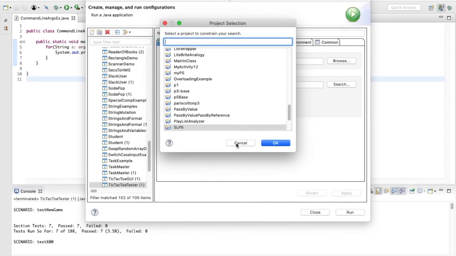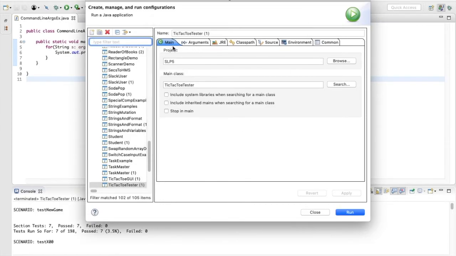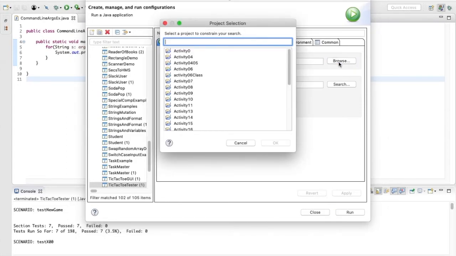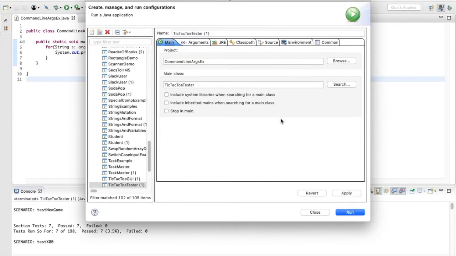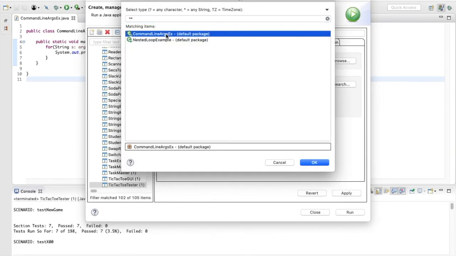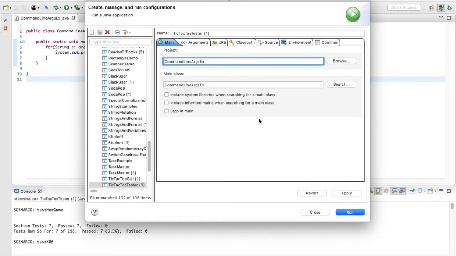If you can't find it, another way you can go is you have this main. This is basically selecting what your main class is, what program you're going to run. If you come over here and you hit browse, you can select the project you want. So I want my command line examples project. Then it's going to ask you to choose your main class. Of course, we need to update this, so let's search for our main class. Select whichever main class you want to run. Hit OK.